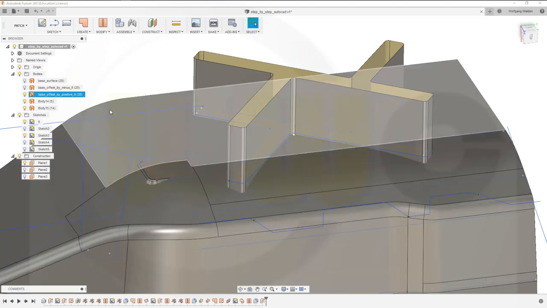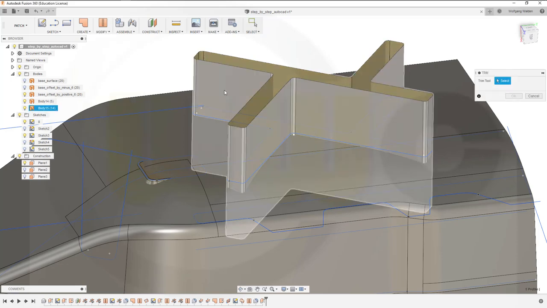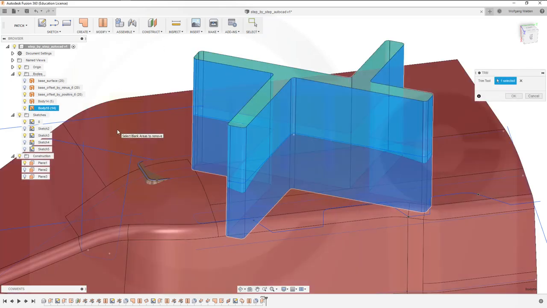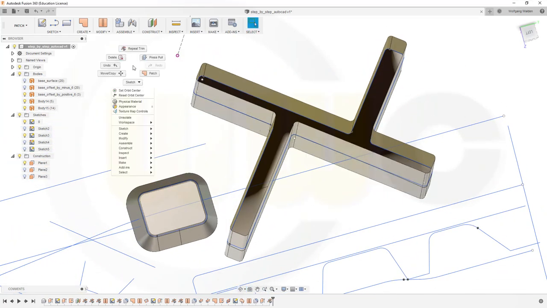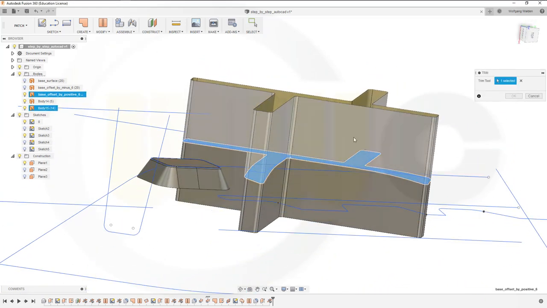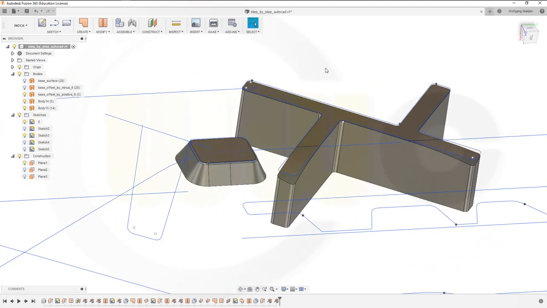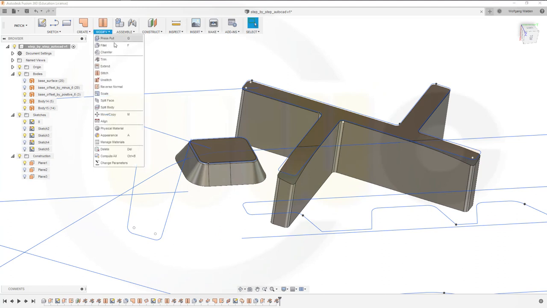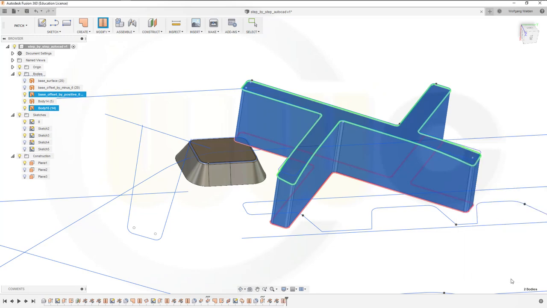So show it, and I want to trim with that tool, and I want to remove the outside, like that. Then repeat the trim, and I want to trim with this tool, and I want to remove the upper part of that one. Okay. Now maybe let's stitch those. Confirm.